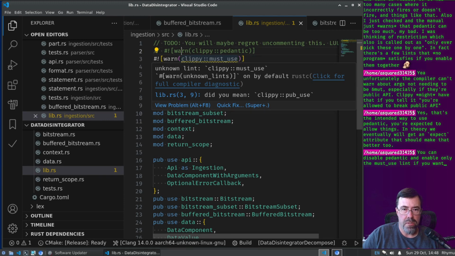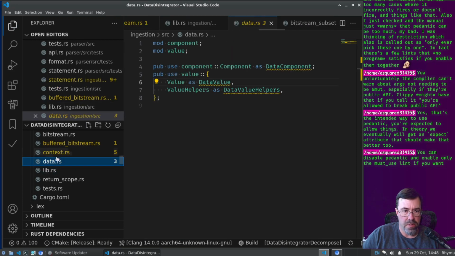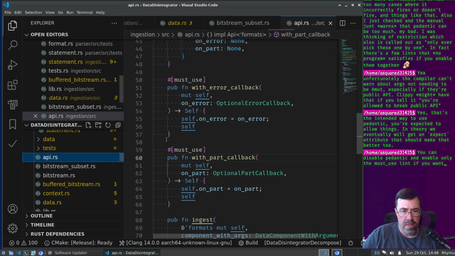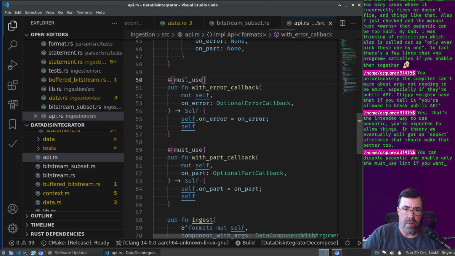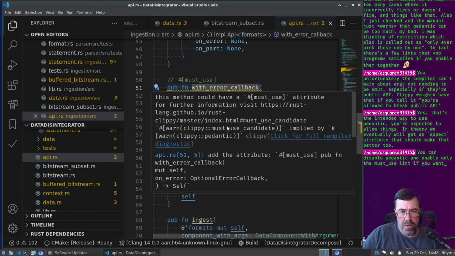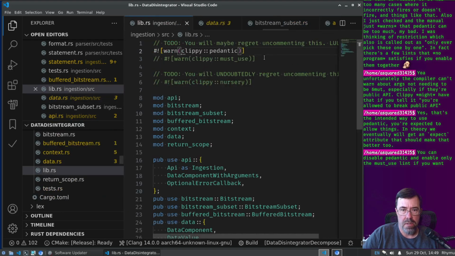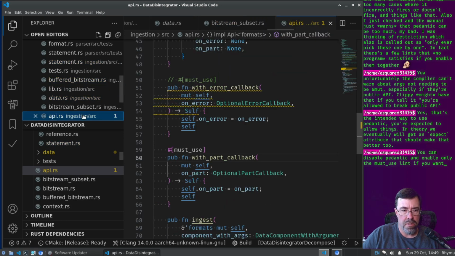So what I'll do is I'll comment that out, comment this in, and actually put one back in that we took out. That was in like the API, right? If I take this one out, what warning do I get? Must use candidate. Must use candidate. Candidate. Okay, so there were 7 of them.